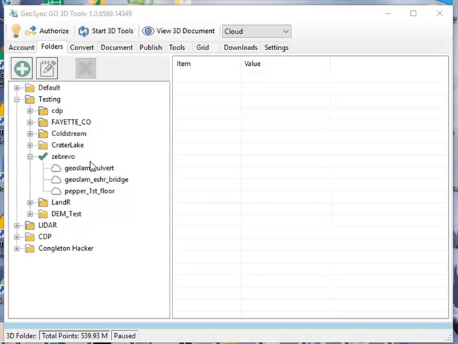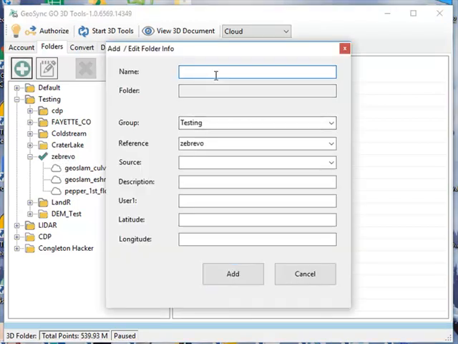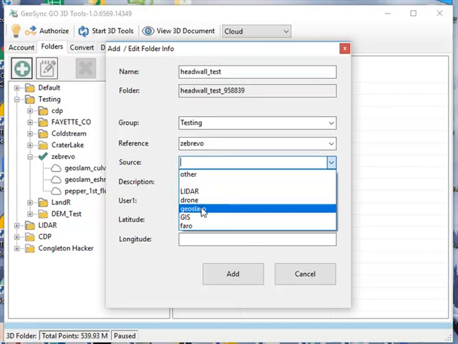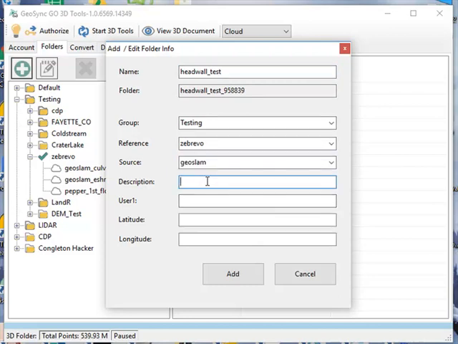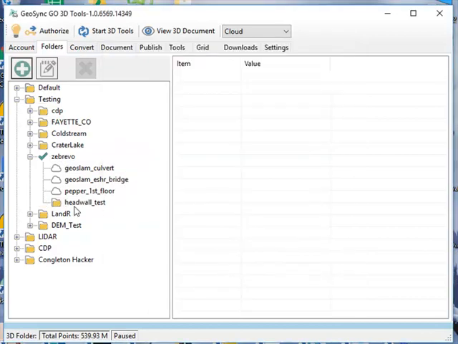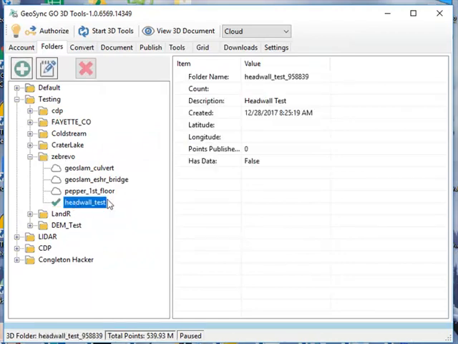We can see that here on the left. To publish a new point cloud, we need to add a folder, give it a name, and we can add some other information such as the source of the scan, GeoSlam, and description, head wall test. And we'll add this folder. We select the folder. At this point, if we needed to make changes to any of the data, we can use the edit button here.